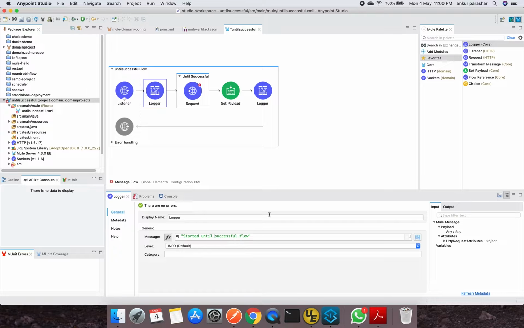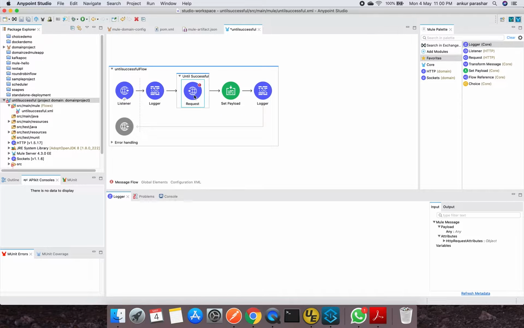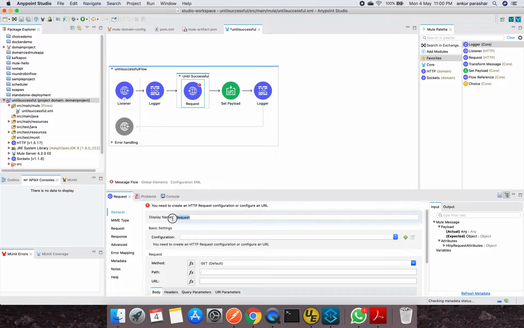Okay, and within here I would like to put something different, like call to external API. And within the configuration I will pick up the HTTP request configuration, which is 8081 listening on localhost, and I will put this as external API call. This will be our path. So this will come up as the overall path 8081 external API.